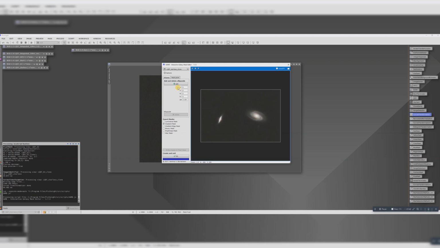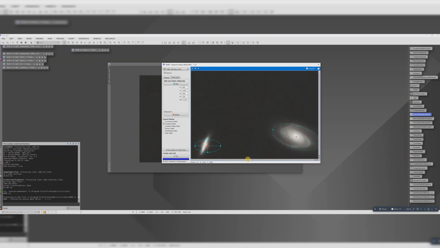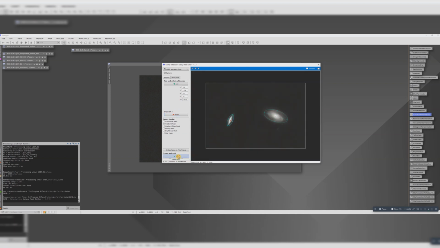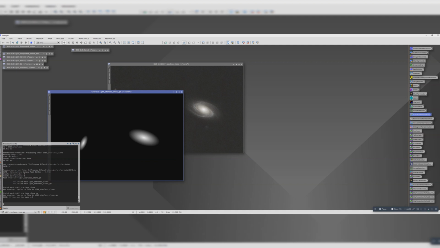Let's add. And this is all fairly intuitive, I think, the interface. We just want to create these shapes that go over our galaxies. Okay, so that is a good one. And then over here. That'll do. Okay, so we've got our two there. Let's click OK. And we have our mask.